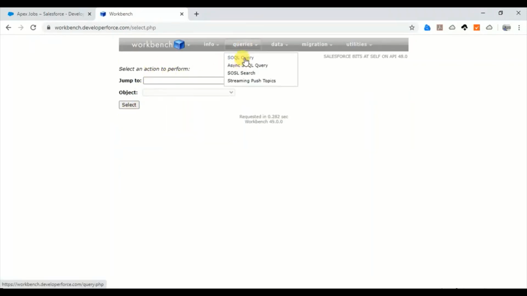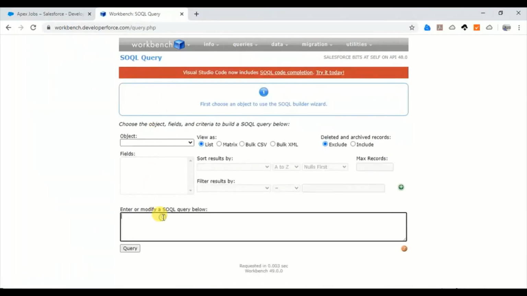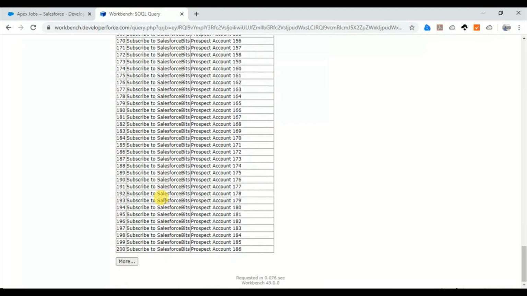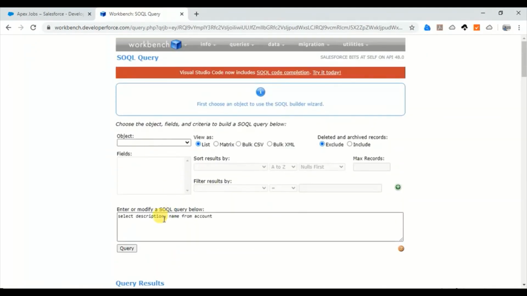So what I have to do is query: select description, name from the account object and see. Basically we are updating all the accounts' description to subscribe to Salesforce Bits. So this is about Queueable Apex.